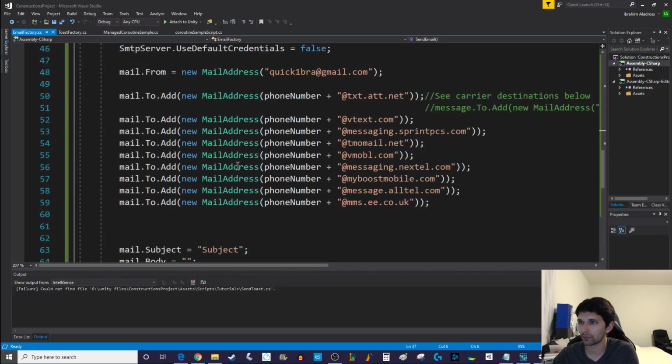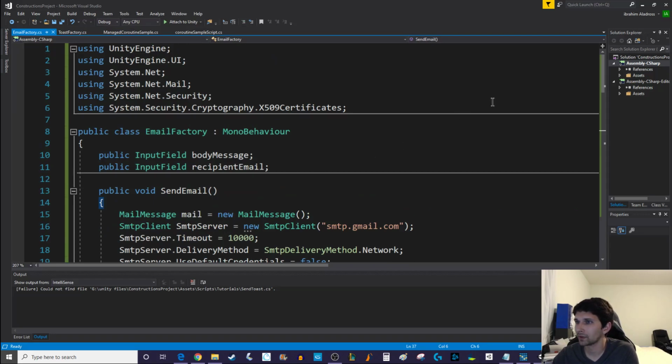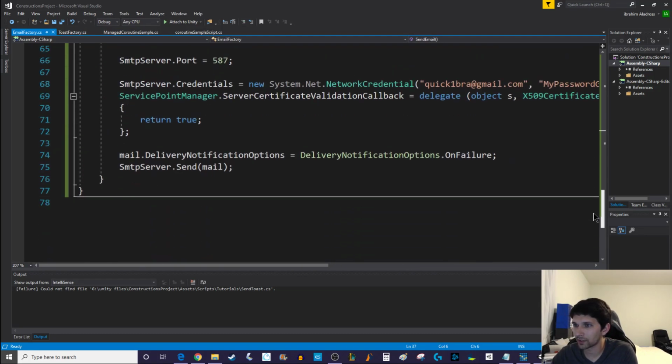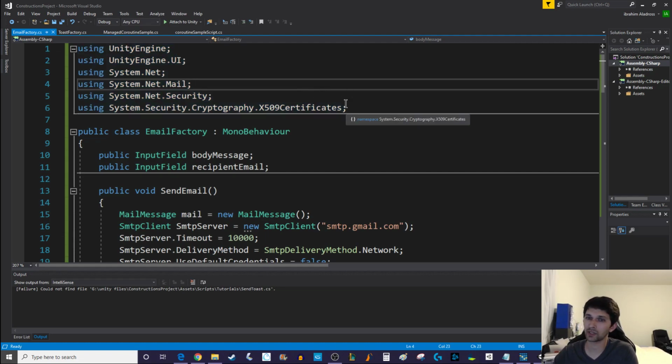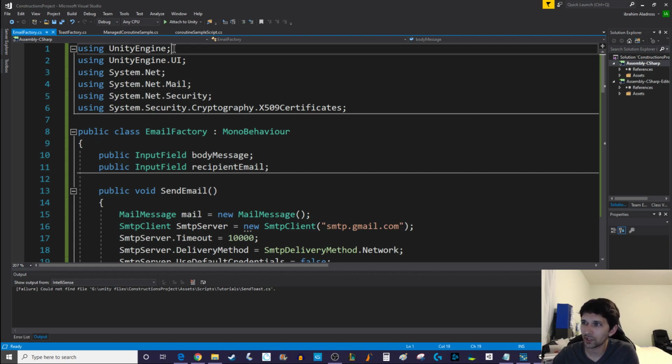So let's open up our script. We got our email factory here. It's a grand total of not too many lines. You'll notice one thing right here at the top. There's a ton of using statements. And that's okay because it works, and that's what's important. We're using UnityEngine and UnityEngine.UI. You don't need to add this line if you're not using the input fields.